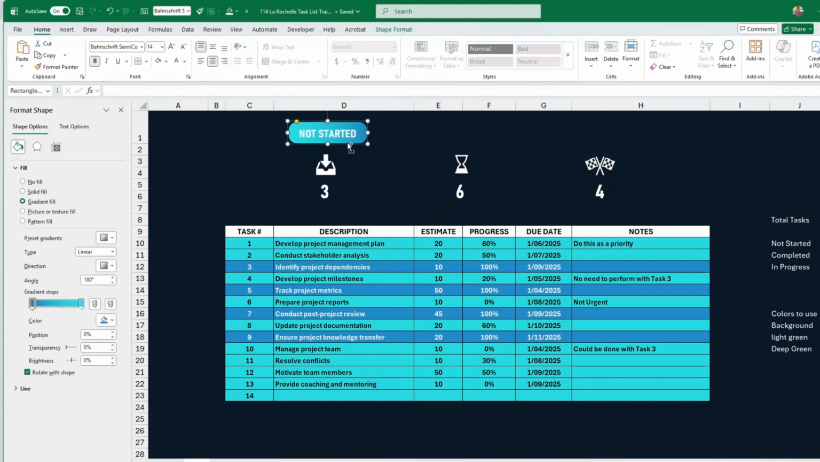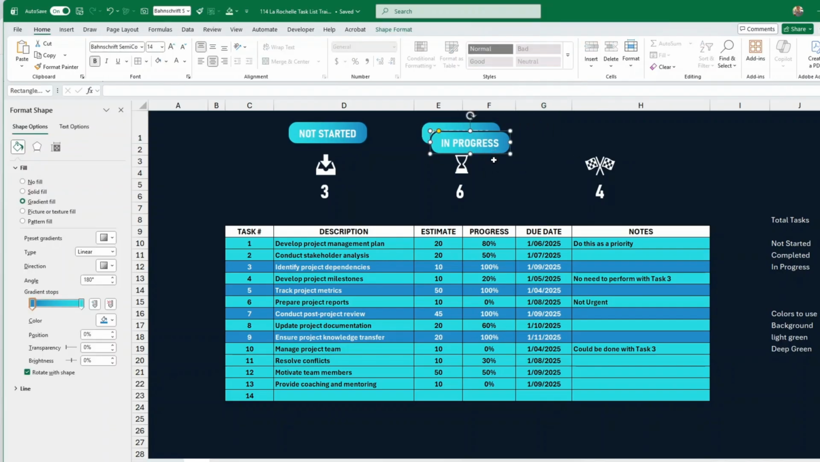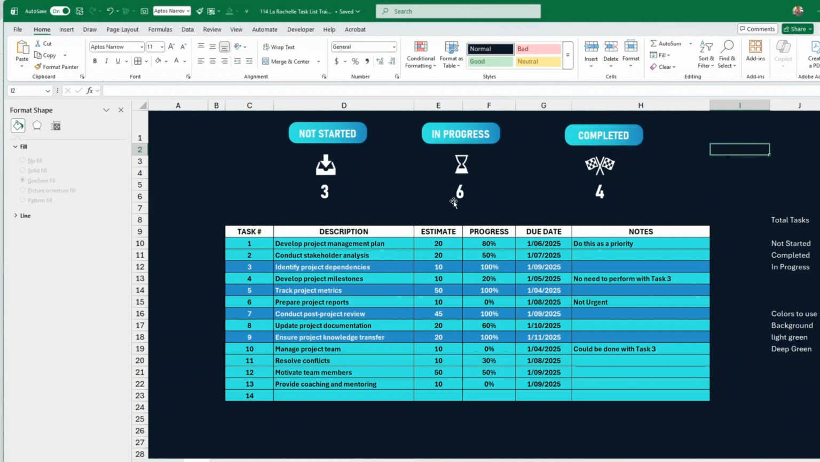So same deal with double click, but this time it is going to be better. It's not going to remove the formatting because we're not referring to a cell. In progress, not in progress, not started, in progress. And the last one, it will be completed. Okay, 364, 364, perfect.